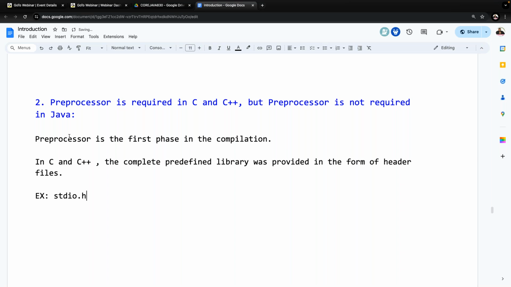stdio.h. Have you heard about these statements? No? stdio.h. And the next one is conio.h. And the next one is math.h. And so on. So many things are available. Just three of them are listed here.